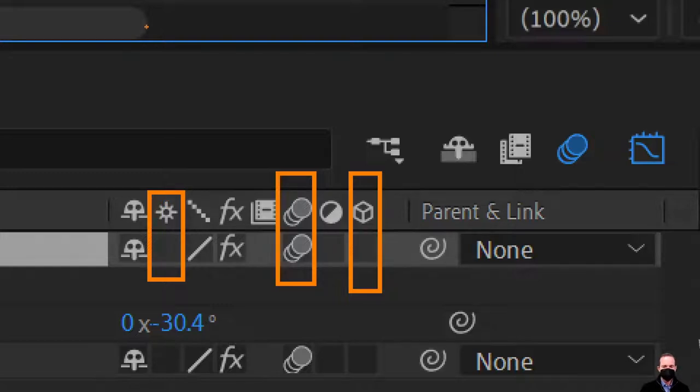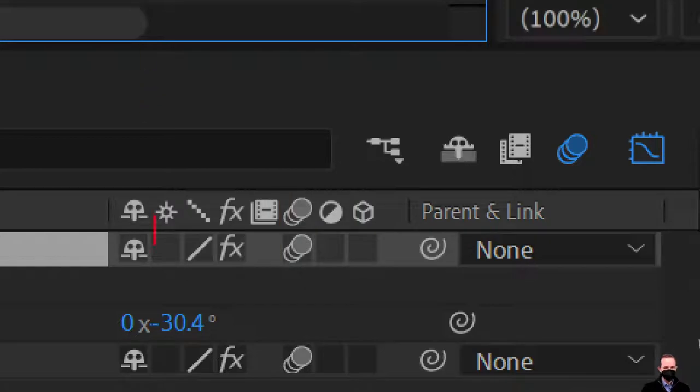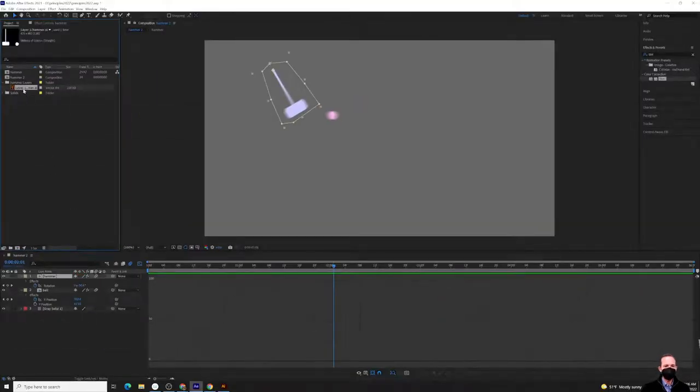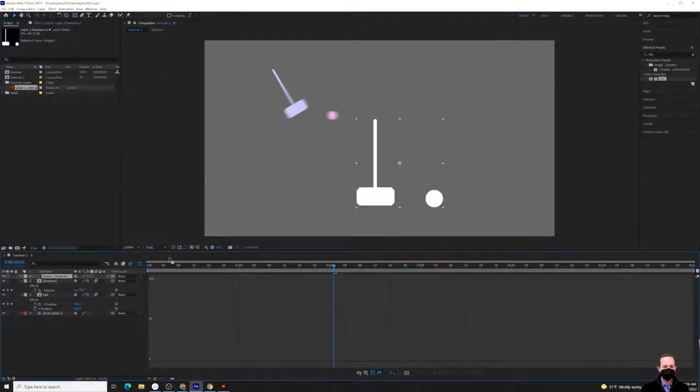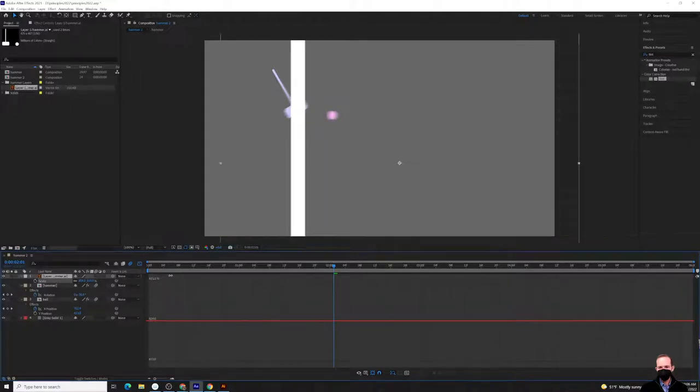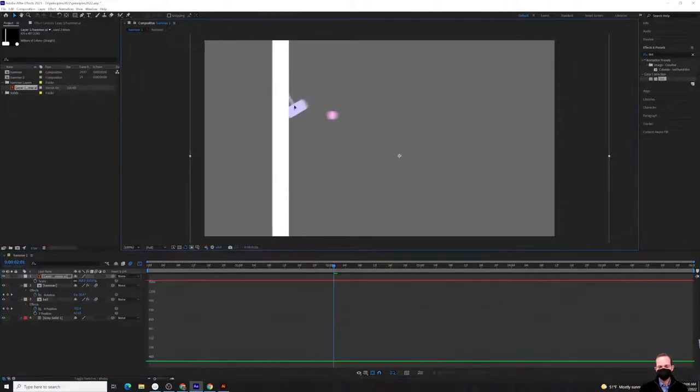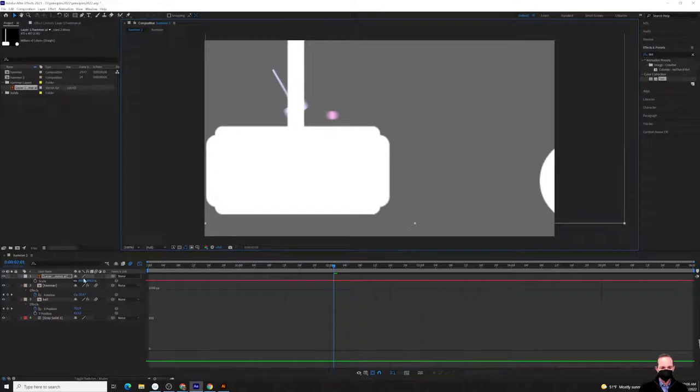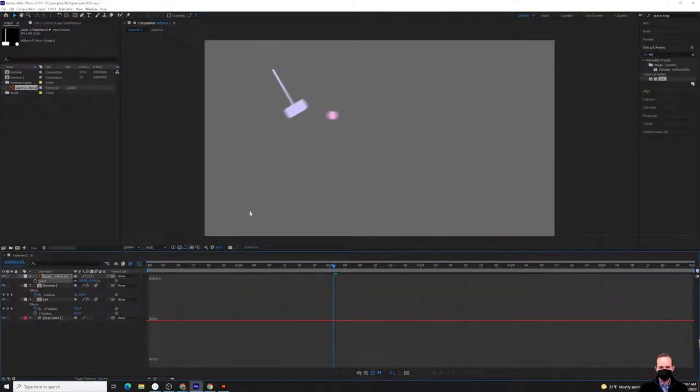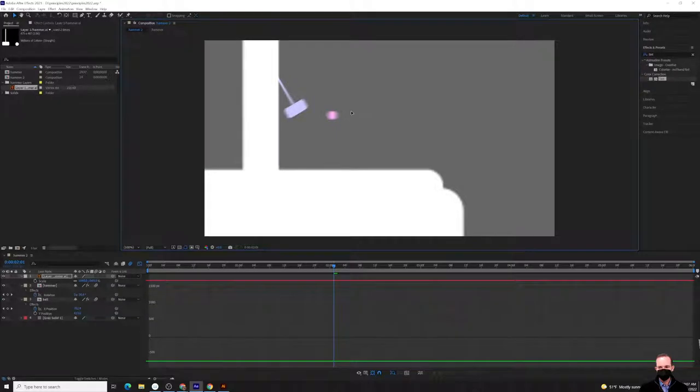This is essentially the vector button right here. Allow me to demonstrate. I'll bring this in. There we go. And then I will scale it up a whole bunch. Okay, I scaled it a whole bunch.